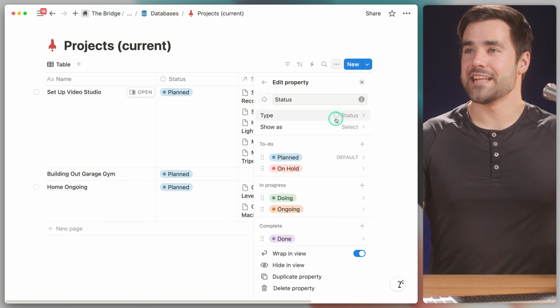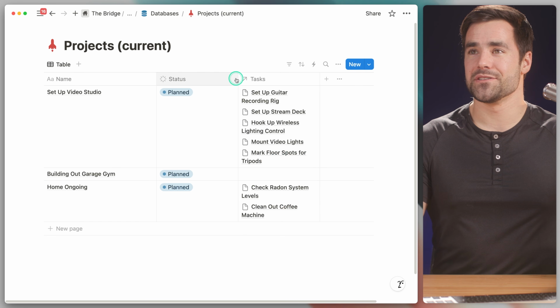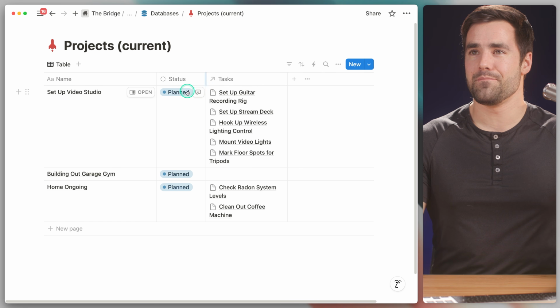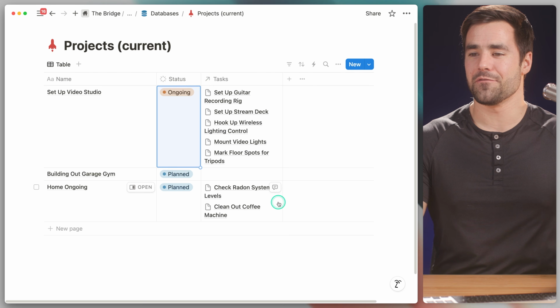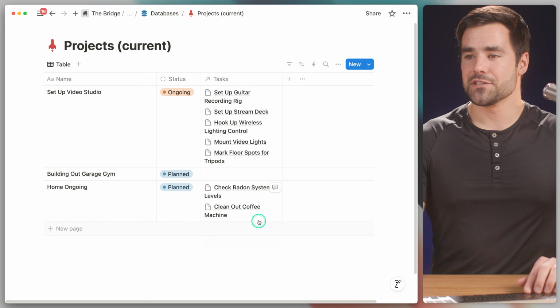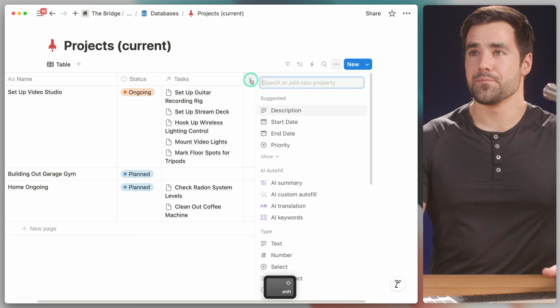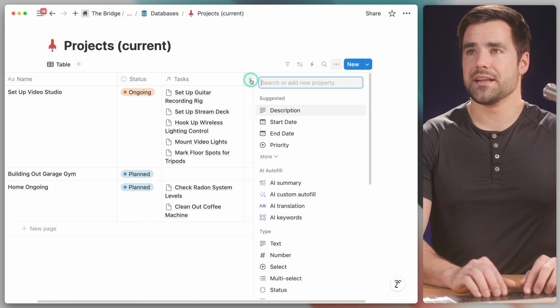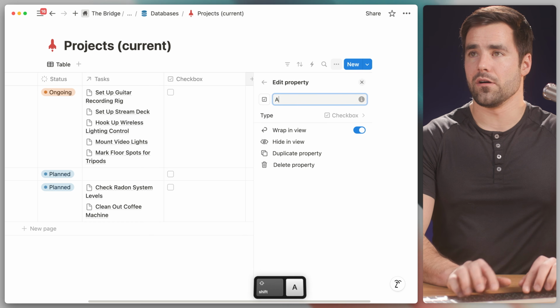So we have our status property all done. Let's go ahead and close that out. Let's scrunch it up, make sure that the longest possible option doesn't clip. I think that's looking real good. Now, let's go ahead and make some additional properties. Another property we may want to add is a checkbox property that we're going to call archived.